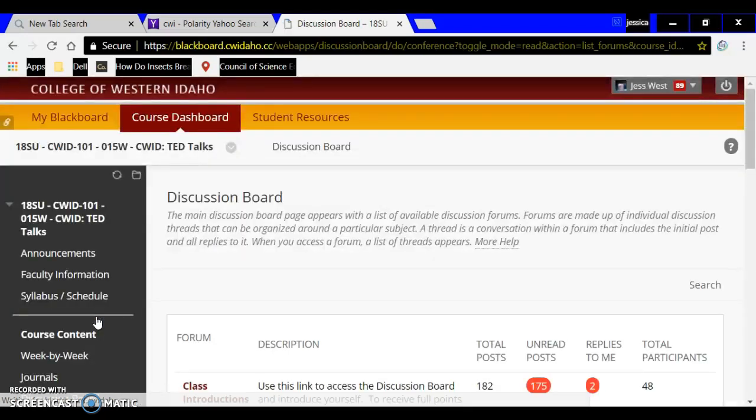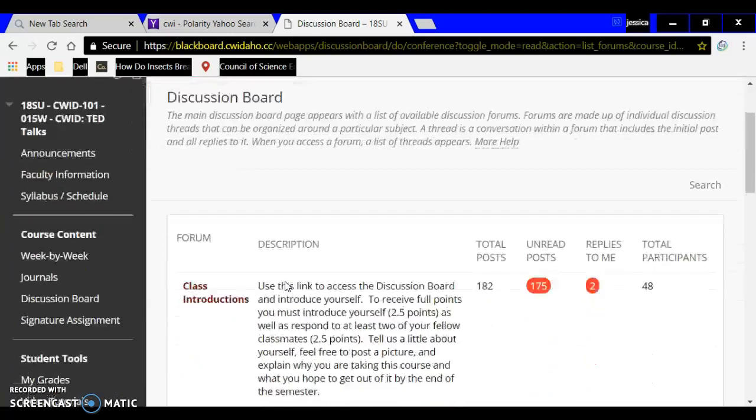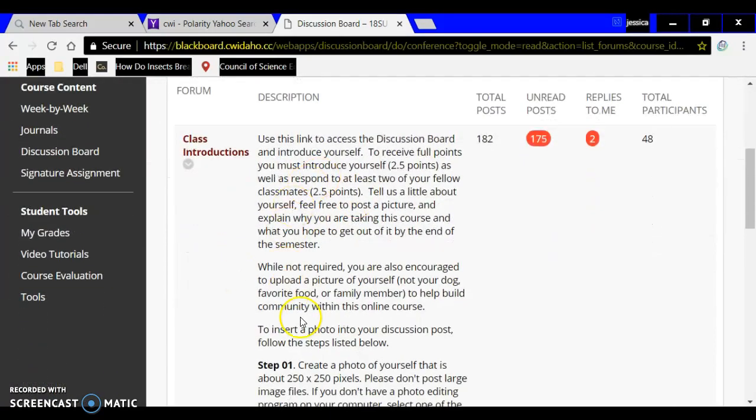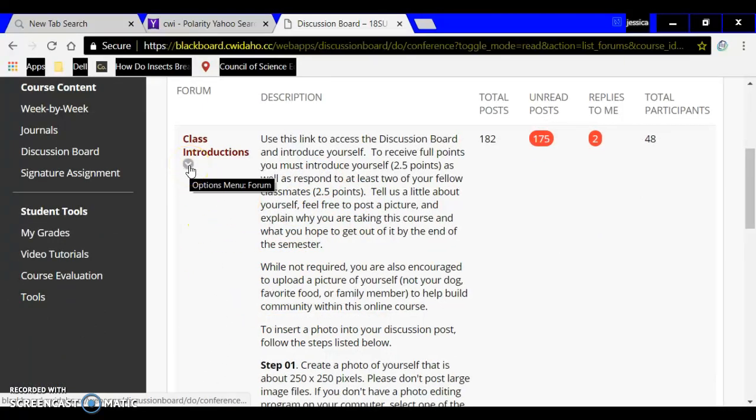And then this is discussion board. It's kind of like a CWI chat room. So this one has my class introductions, and it tells you what she expects, how to fulfill that discussion board, and you can go right here and click on it, and it will let you go into it. And then the same thing, we'll just go into it. So go to open.